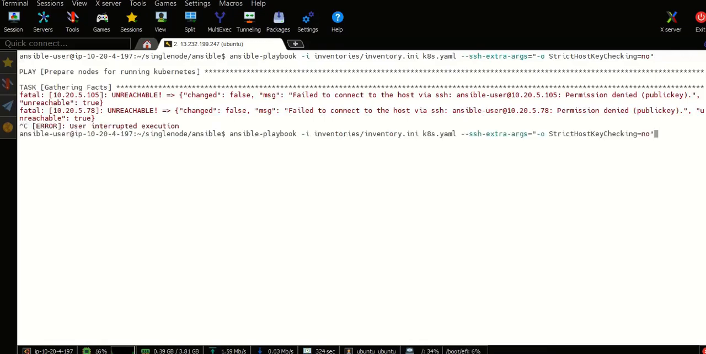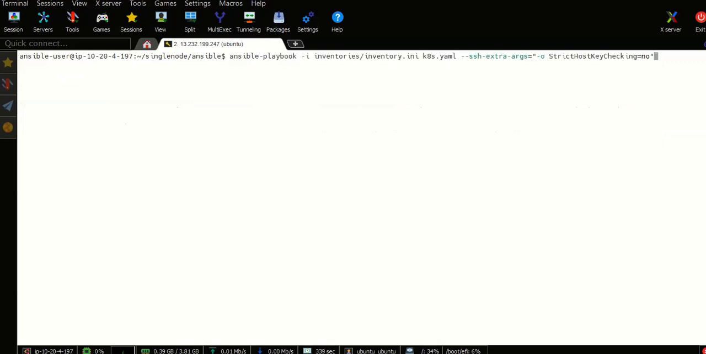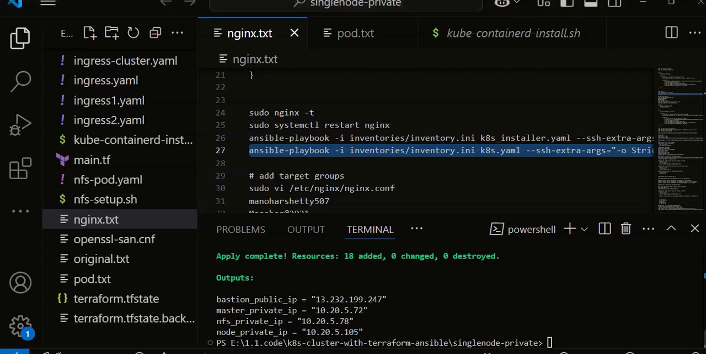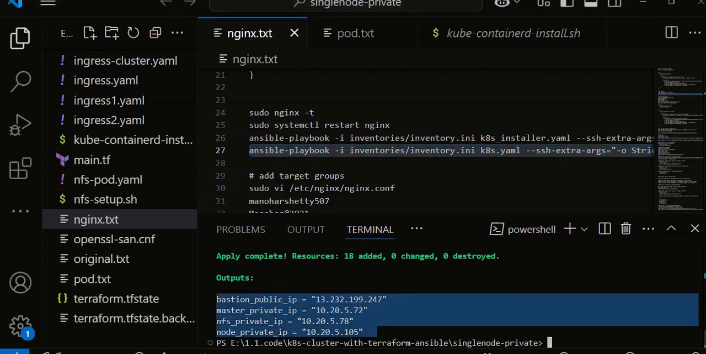Still, SSH communication is not happening because the user script is running there on the server, right? So it might take some time for the script to run and for it to copy the SSH key. So we'll wait for some time and then we'll run Ansible. That's how Kubernetes configuration will work. So these are the nodes. These are the 4 nodes which I created using Terraform.